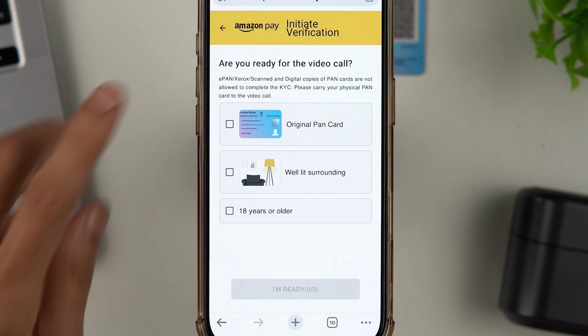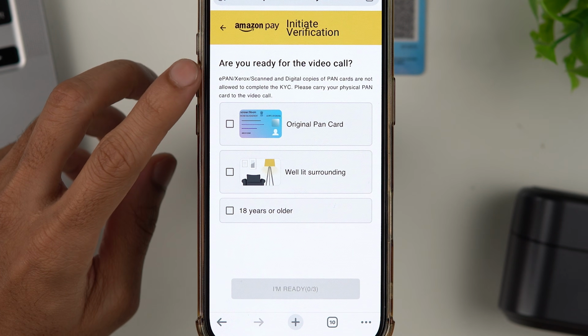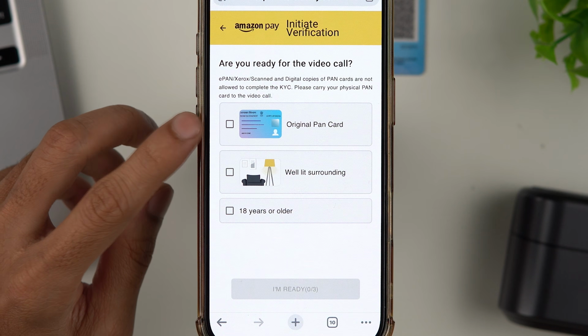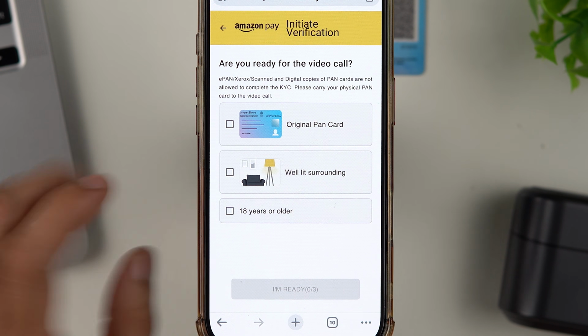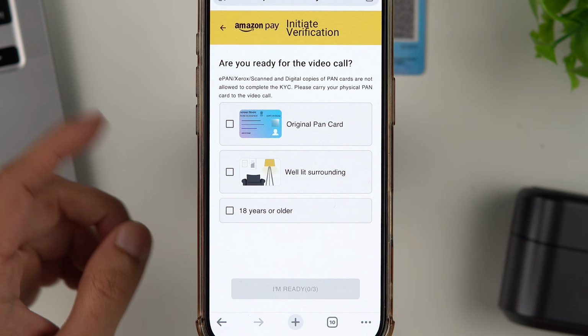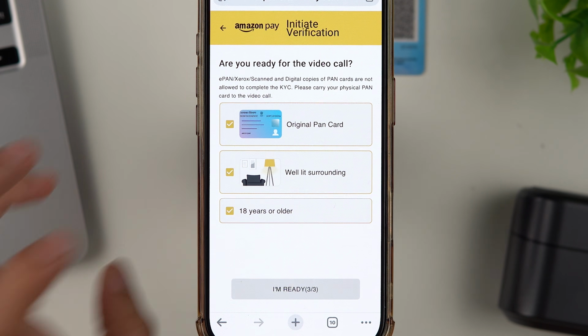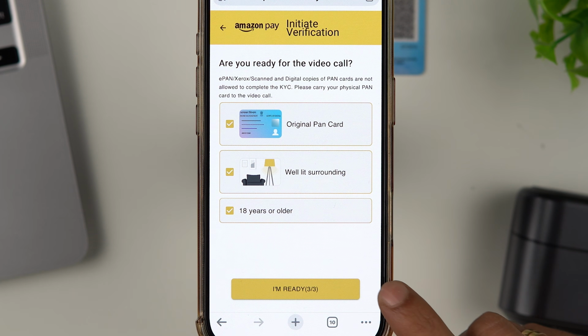Now on the next page, it will ask you, are you ready for the video call? Make sure you have the original PAN card with you and the surrounding is properly lit, right? And also you should be 18 years or older. So check this box and select I am ready.